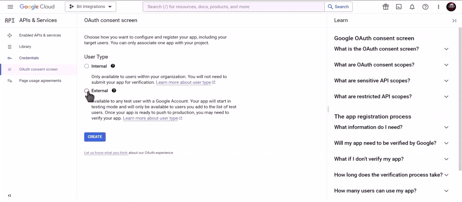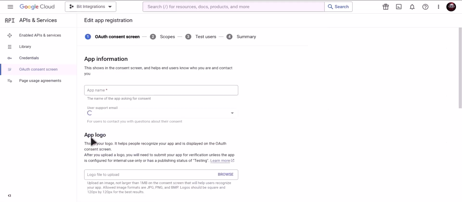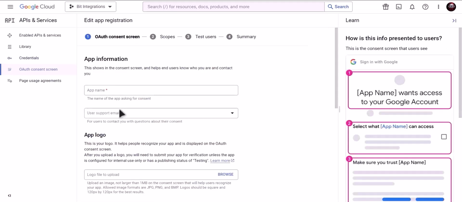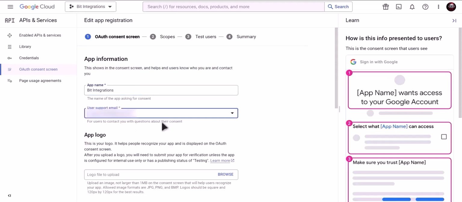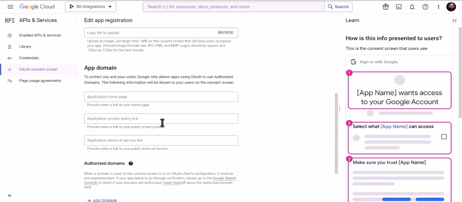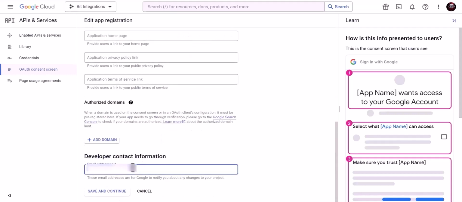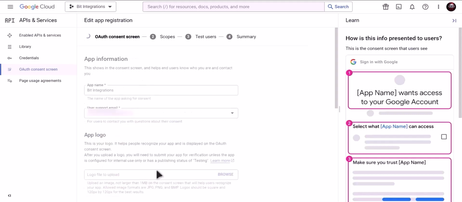Choose External. Click Create. Give a meaningful app name. Give a user support email. Give developer contact information email. Save and continue.